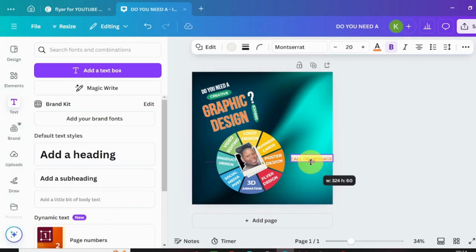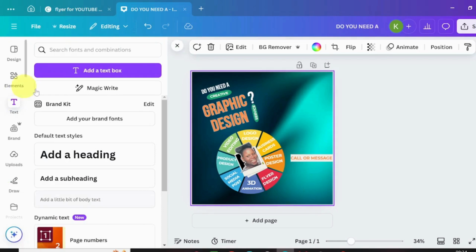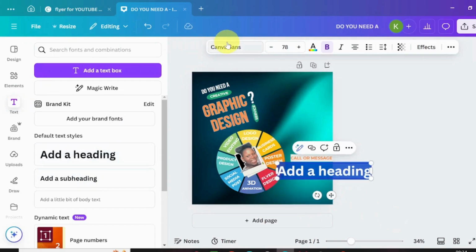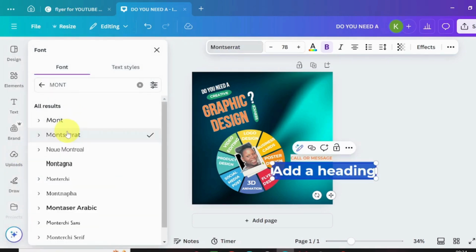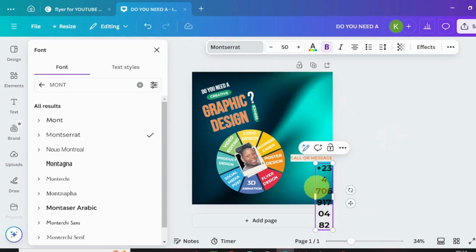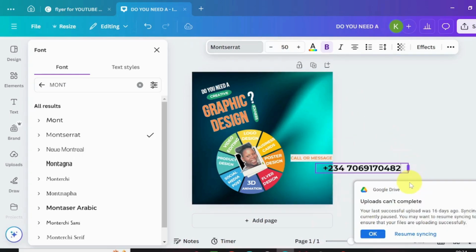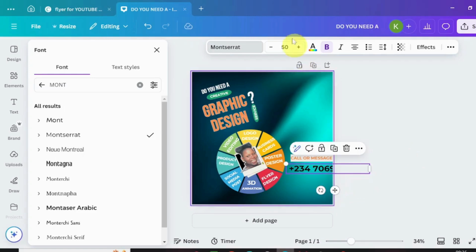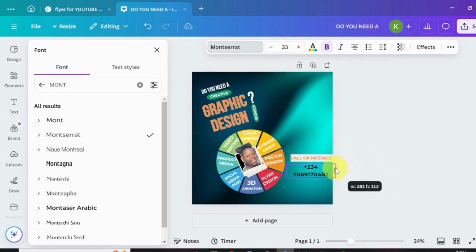The next thing is to reduce this. So now that we are done, we need to input the number that they need to call, which is add the heading and then bring it here. So Montserrat. We are going to input our numbers here, which is +234. This is the number right here. Then bring it here. Reduce it again. Okay, then change the color to white.